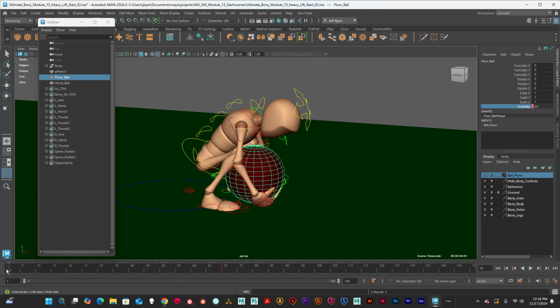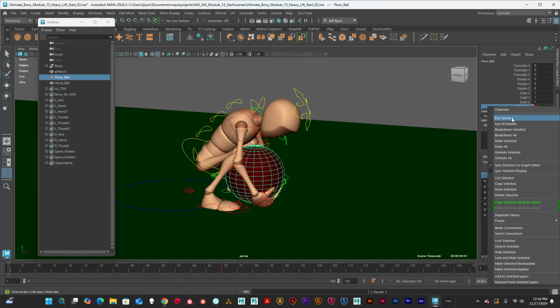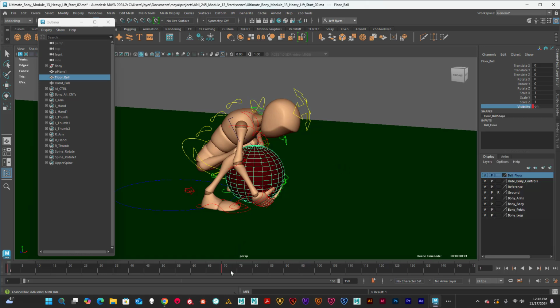And we're going to go down to your first frame. We're also going to right click over this visibility channel and go to key selected. At 71, we want to make sure that ball is invisible. So we're going to change out the floor ball with the hand ball. So this is the next thing we're going to do. I'm going to click on that to be off at frame 71.